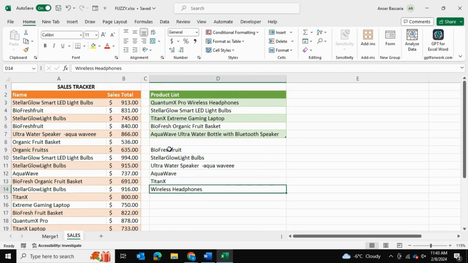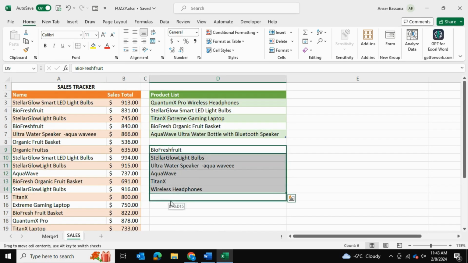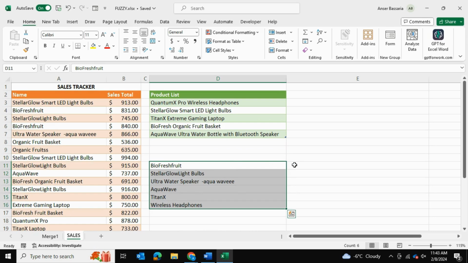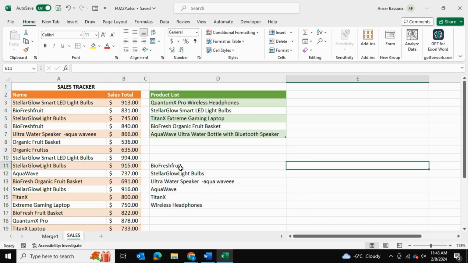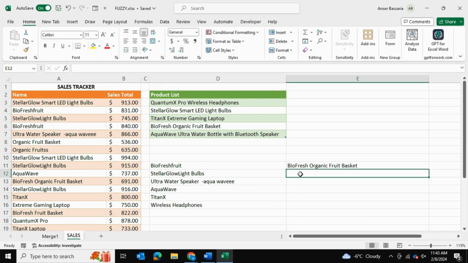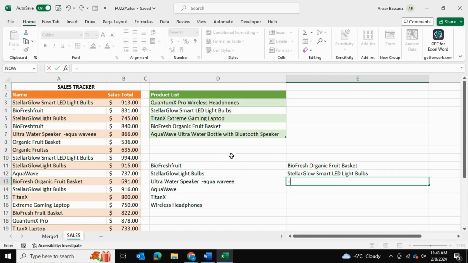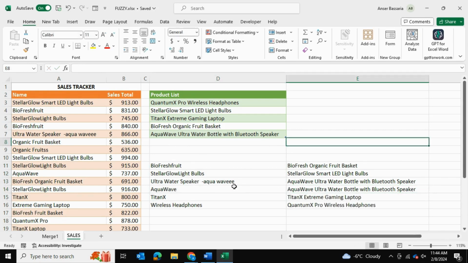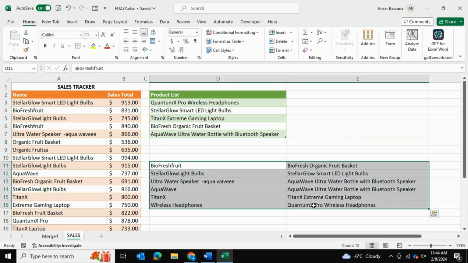And now we're going to create a separate table over here. Essentially, we want this BioFresh Fruit to actually be this product over here. Same with the second one, Stellar Glow should actually be this one over here. And we're going to continue the process for the remaining ones. So Ultra Water Speaker should actually be this over here. And we're going to move on and continue the process. So we went ahead and fixed up these names, but how do we implement this back into our table?